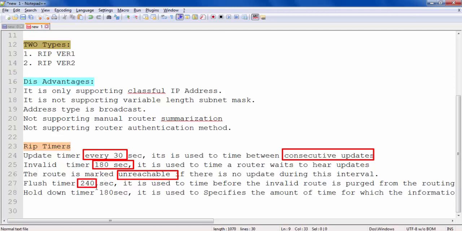Suppose we are not getting any updates from other routers for up to 240 seconds. In this case, the router automatically decides this router is in an unreachable state and removes all the entries from the routing table. This timer is the flush timer. Okay. Next is the hold down timer.